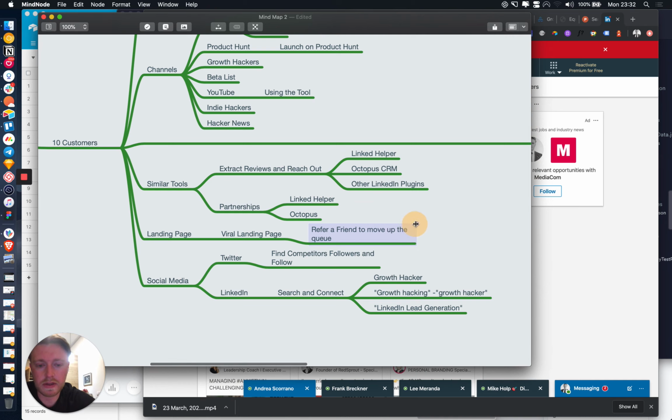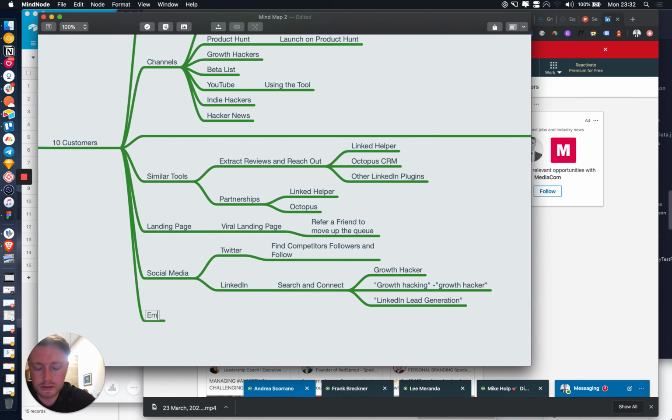Refer a friend to move up the queue. That's a really nice growth hack for viral marketing. So we just have a simple waiting landing page, and then off that, we're going to want to build an email sequence. Do we want to do cold outreach? No, I don't really want to do cold email outreach. It is a potential avenue, but because we're building a tool for LinkedIn, it's much better to keep everything on LinkedIn. We're not actually trying to pull them off.